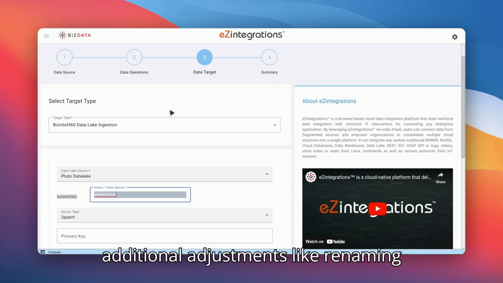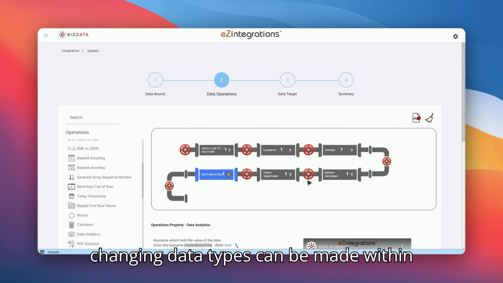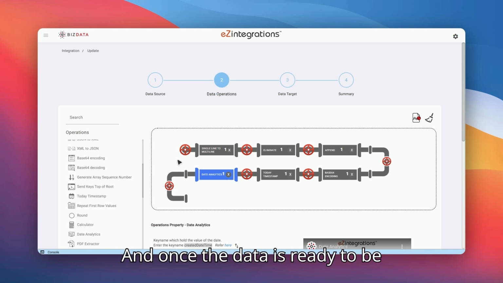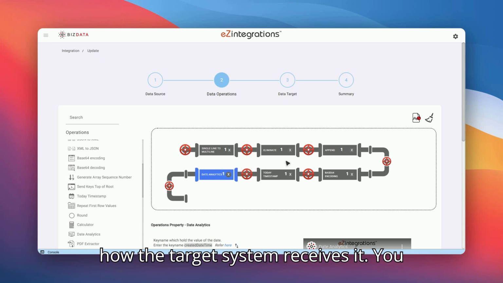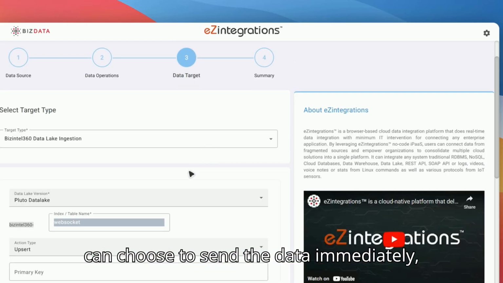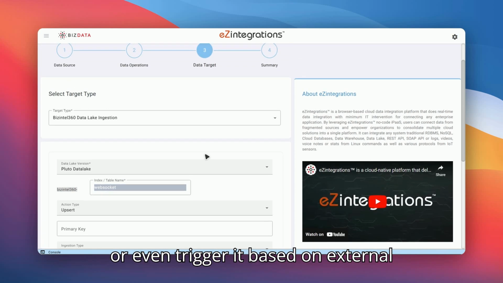If needed, additional adjustments like renaming fields, restructuring payloads, or changing data types can be made within the same drag and drop interface. And once the data is ready to be delivered, you have control over when and how the target system receives it. You can choose to send the data immediately, schedule it to run at specific intervals, or even trigger it based on external events.